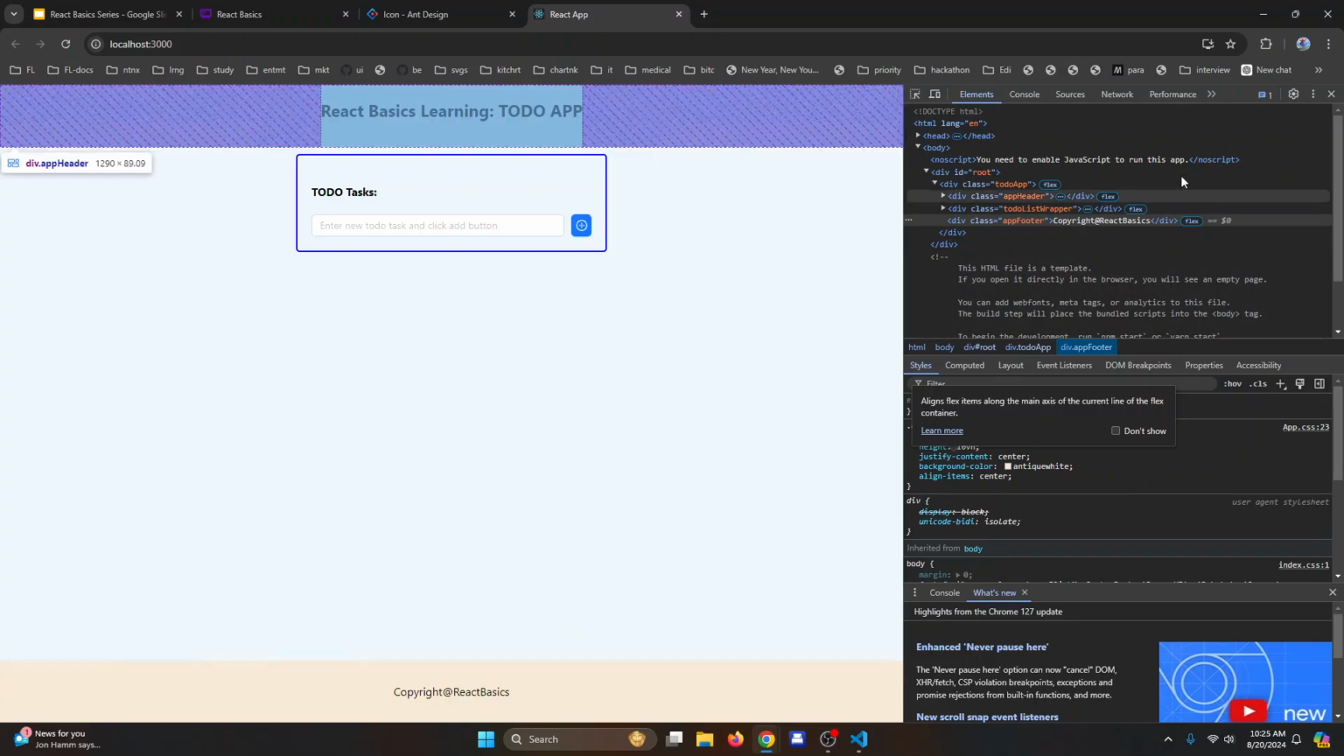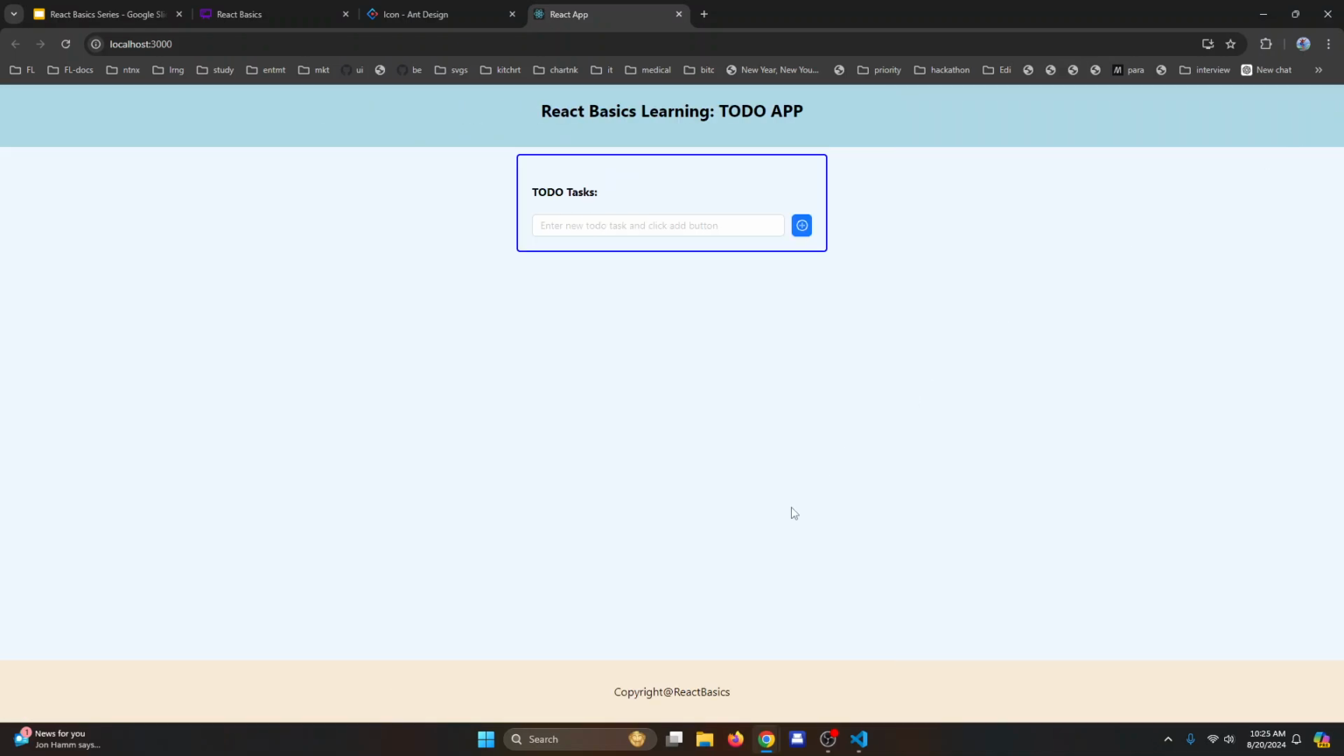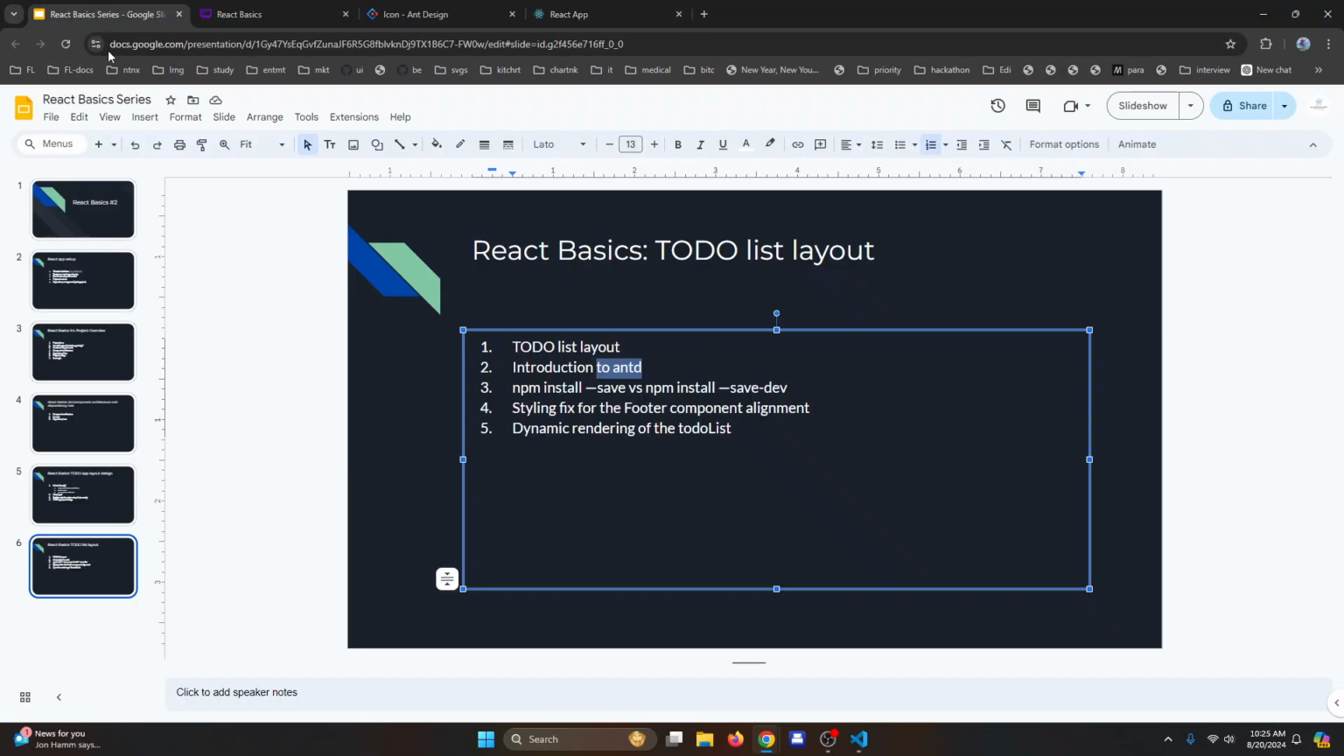I think this video is getting too long, so I will cover the remaining points in the next video. We had a very big agenda, but the video will get very long because of that. So I will cover the remaining parts in the upcoming video, like dynamic rendering. We have covered till this point, the styling fix for the footer component. In the next video I will cover the remaining things, and we can start thinking about the handlers and all that we need to add.